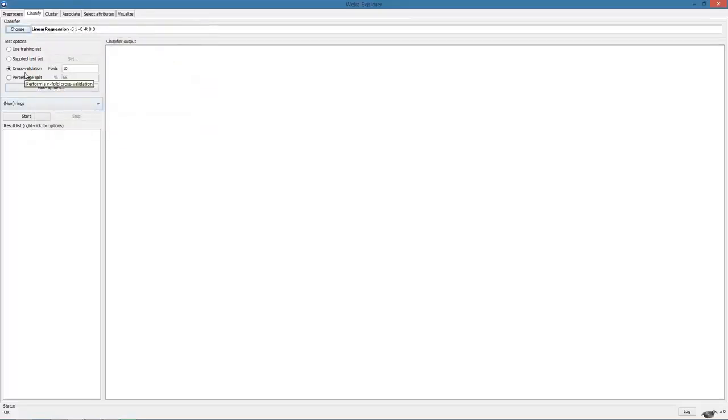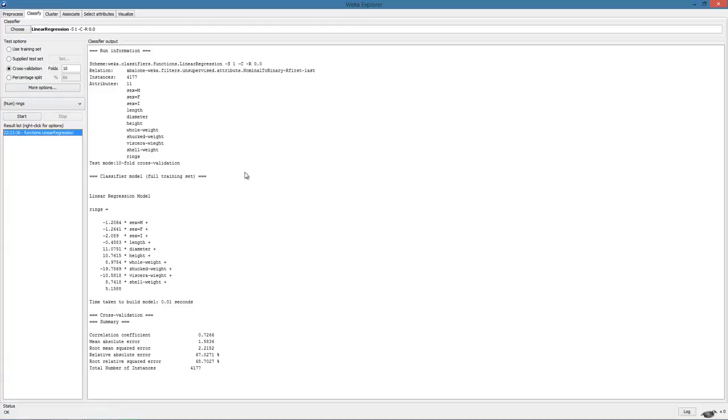We will stick with cross-validation for evaluation and try and predict the rings attribute. Here we observe the results. These are the estimated beta parameters, and below we see the error measures. Now the question here is, can we improve this result?